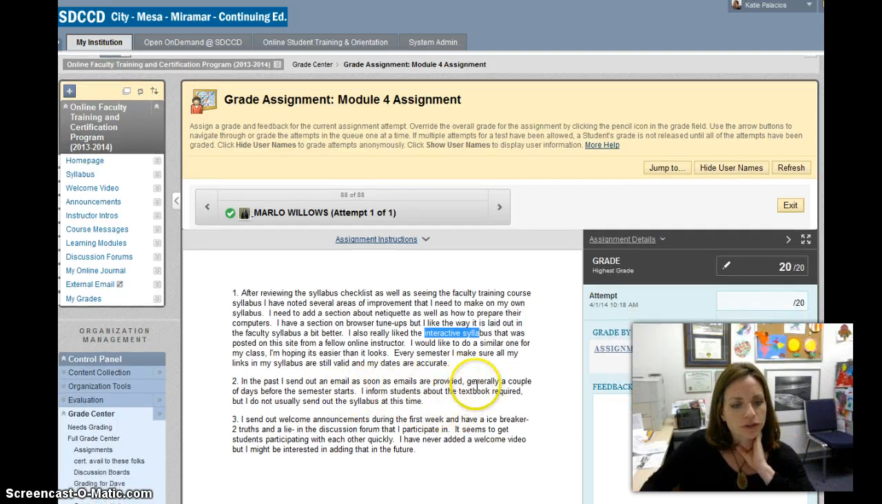Send out an email as soon as emails are provided a couple days before the semester starts. So keep in mind that you do have the ability to email your students as soon as they start registering for your class if you do it through Blackboard. So you can go into the Grade Center and there's a send email function. There's a button in the Grade Center for sending email. If you go through the Grade Center, then you'll be able to email your students as soon as you start seeing names appear in the Grade Center, which is usually well before a few days before the beginning of the semester starts. So you might be able to get them earlier if you wanted to.